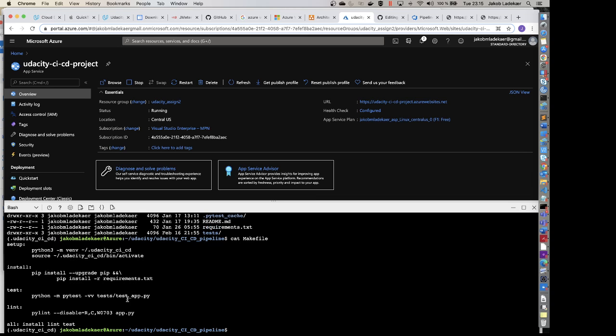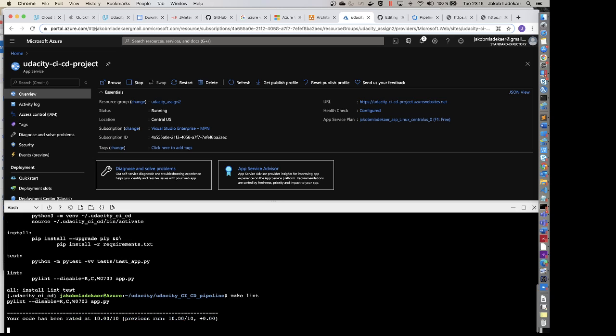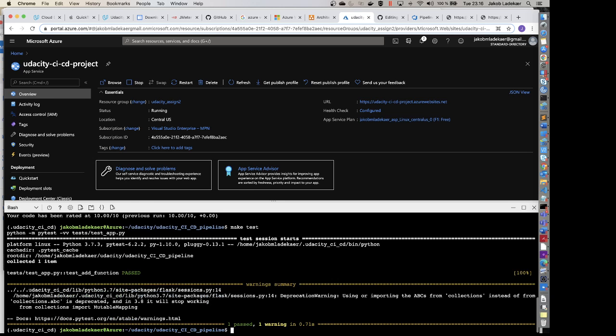You see we have a few sections of this makefile, and we could easily lint our code. Type in make lint, and then we see Pylint takes over here and lints our code and gets back to us with a review, and it was a big success. And we can do the same with our unit tests, and we also see that we passed. We only have one unit test here, as this is a simple demonstration.